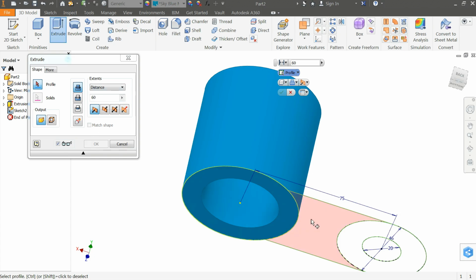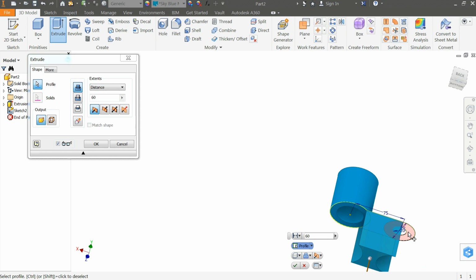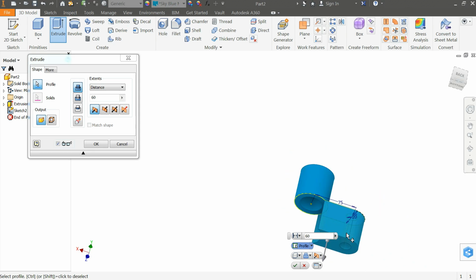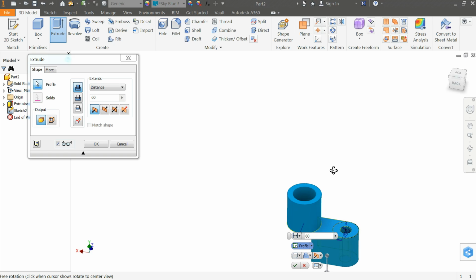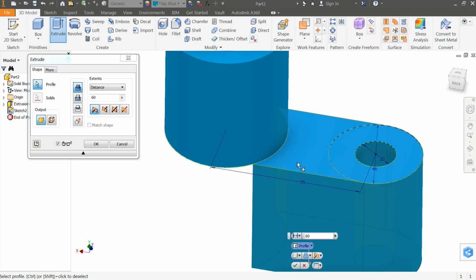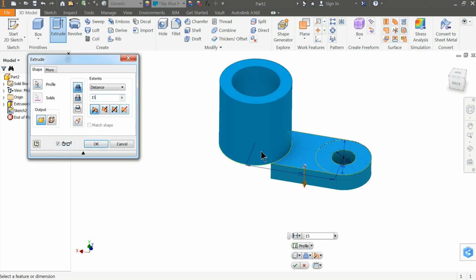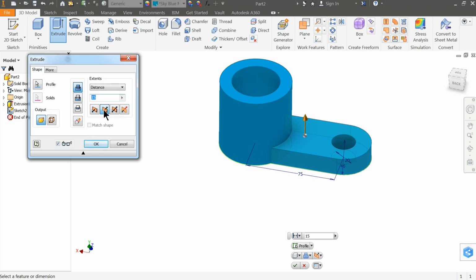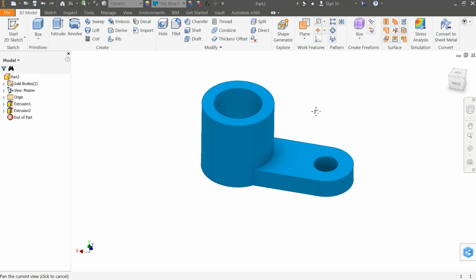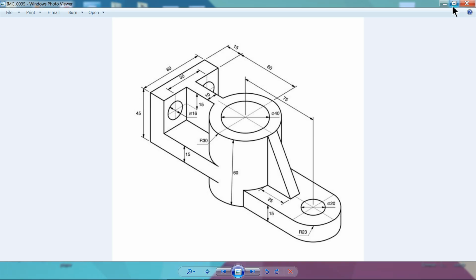Now here you can choose this face and this one. Now just rotate it, and 15 millimeter, but this is going reverse direction, so just simply direction 2, that's it. Okay. Now here we will extrude this one. This is also 75 millimeter from center point, and then 45 millimeter in upward direction, and this thickness 60 millimeter.